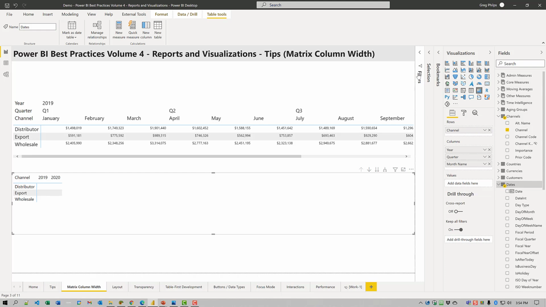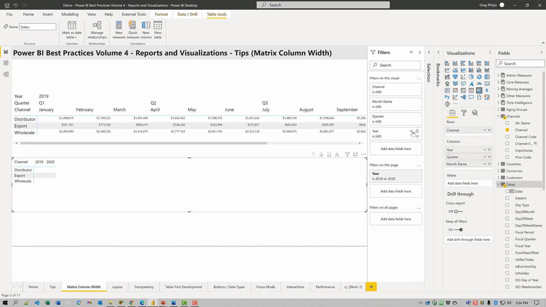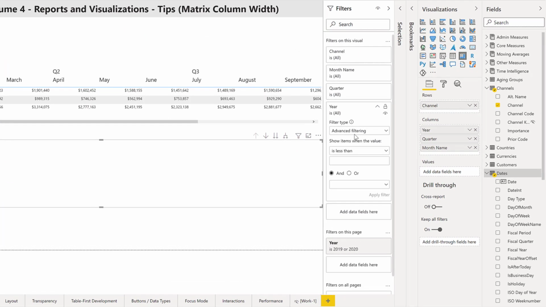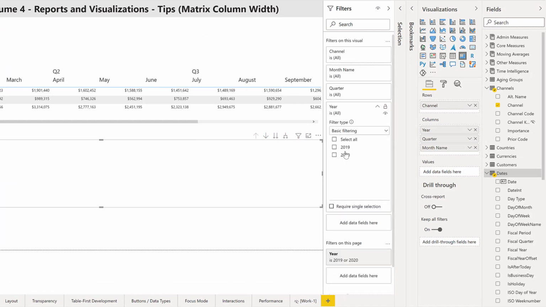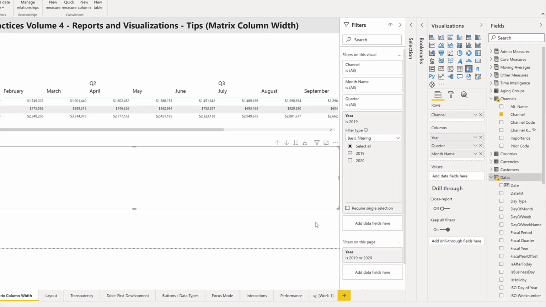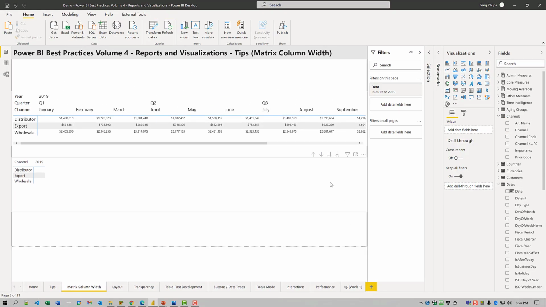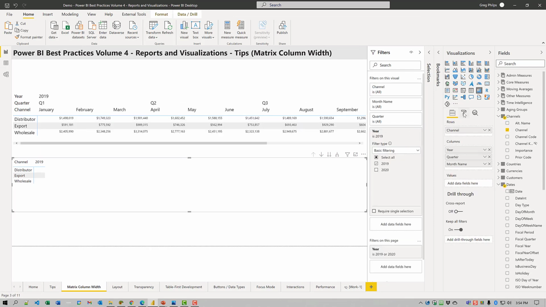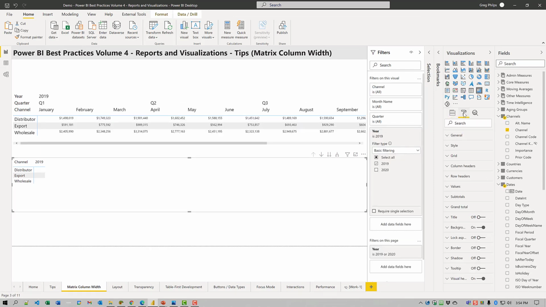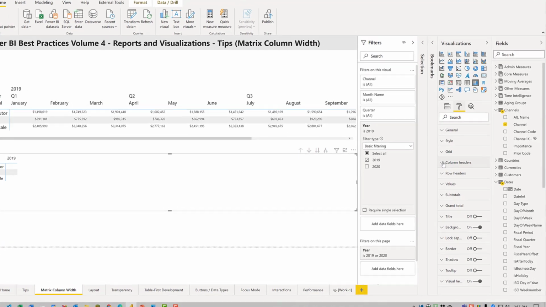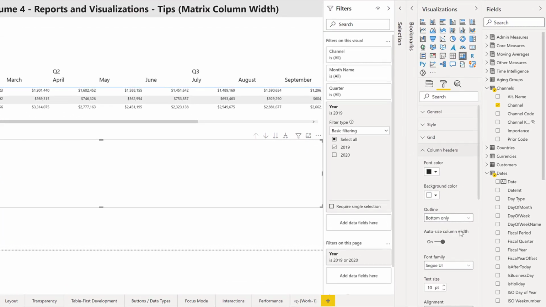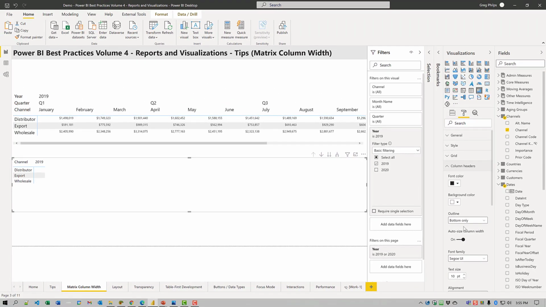I'm also going to come into the filter pane here, and I'm going to filter just for 2019 just to show here. Okay. Now what do I want to do? I want to come over here to the format pane, go to column headers, and come down here and make sure that auto size column width is set to on.